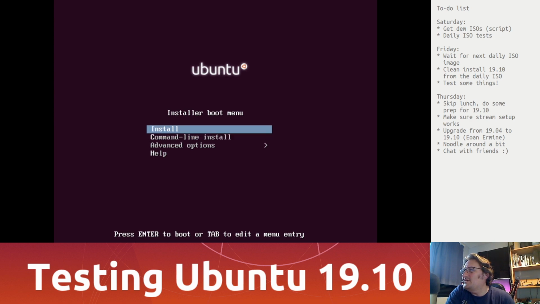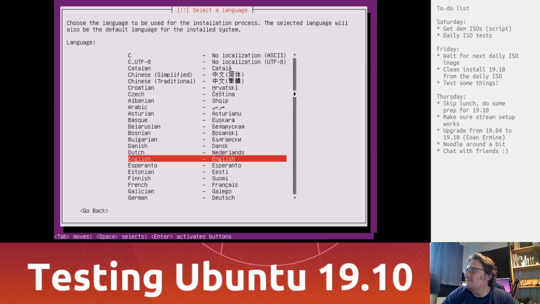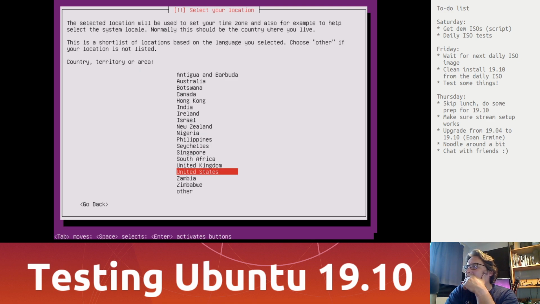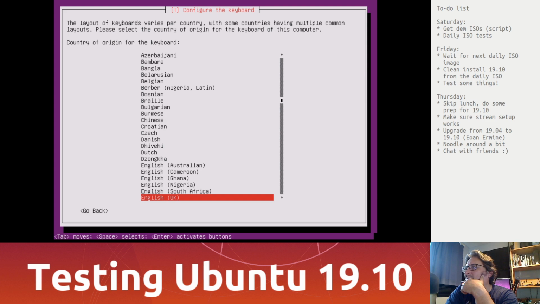Command line install and install. Let's see what happens if we do install. Does it put a graphical install in that small amount of space? No. So yes, this is the NetInst. Looks very much like the old Debian installer. Yes, Danny, it is the best installer. I love it. Let's go through this. No, I don't want to detect the keyboard layout. I know what my keyboard layout is.